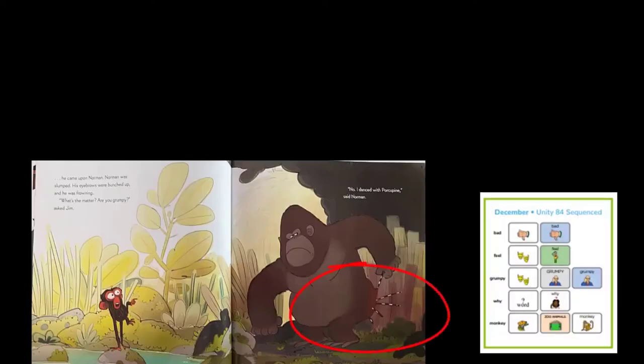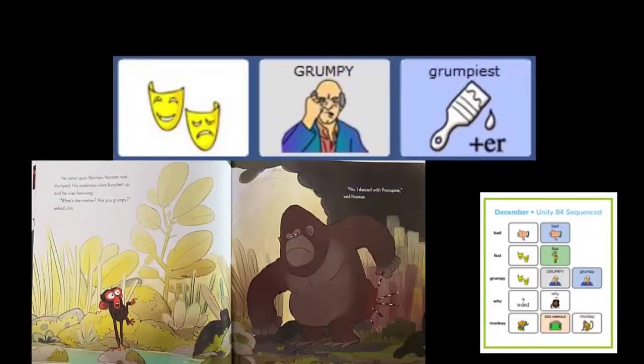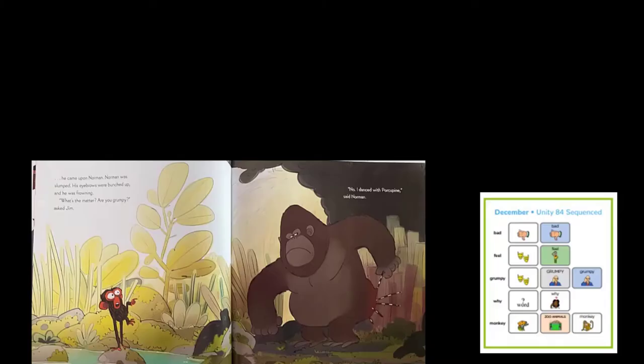Ouch. Porcupines have sharp quills, and it looks like some of them got stuck in Norman's backside. That would hurt. That would feel really bad. It would make me the grumpiest of all. Look at Norman's face. How do you think he feels?